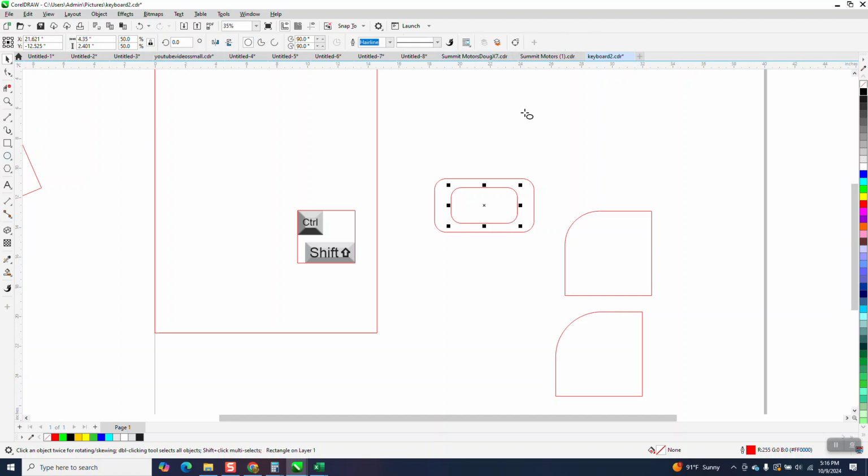If you have a circle, now we don't have corner radiuses because it's not a rectangle. If we go back to the rectangle, we get our corner radiuses.